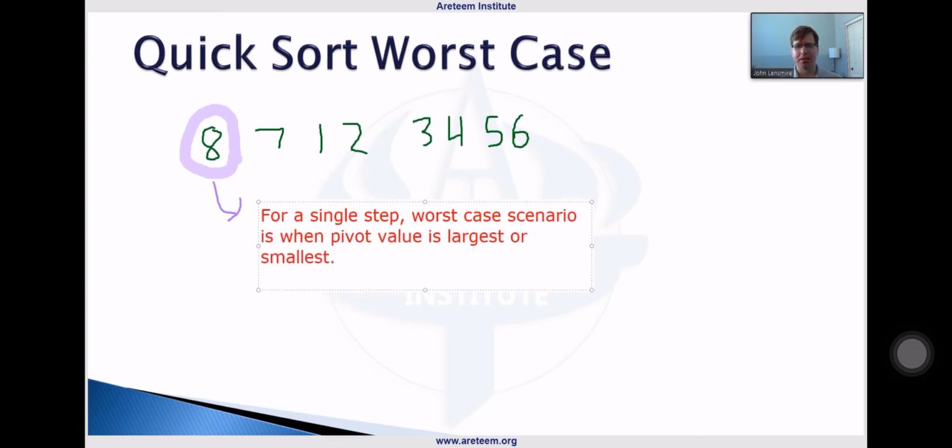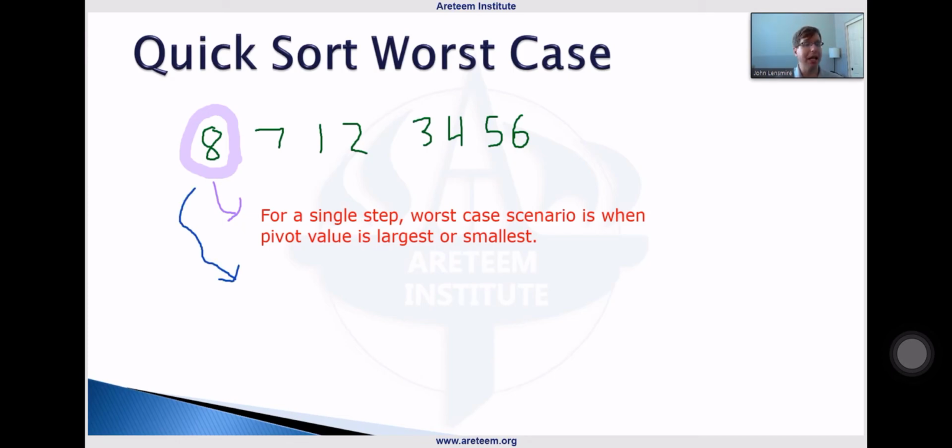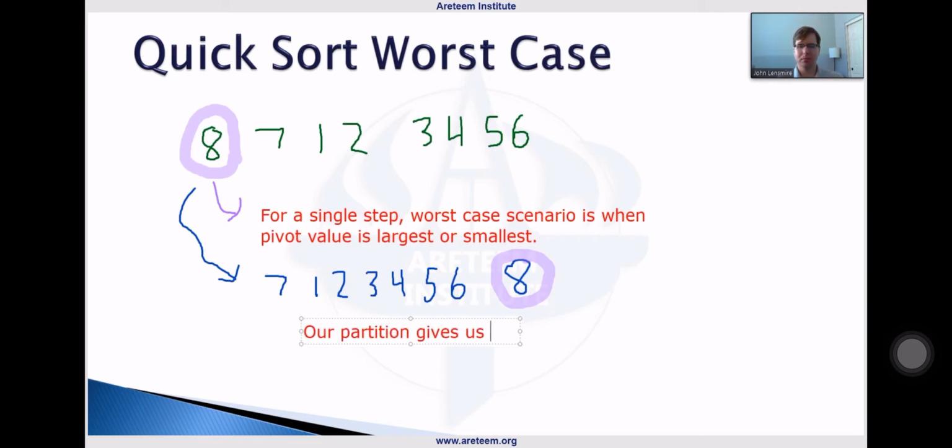So why is this the worst case? Well, let's think about what happens here. How do we partition our list? What's being done in the partition? When we partition this, we don't even end up with two lists. We end up with 7, 1, 2, 3, 4, 5, 6. Of course, our 8 is here. And then we have an empty list on the other side. So in this worst case scenario, our partition ends up with 7 and 0.